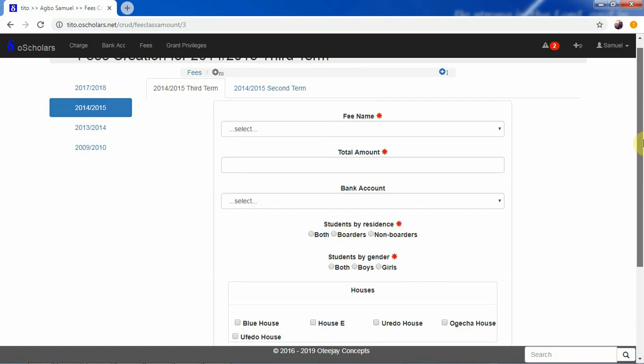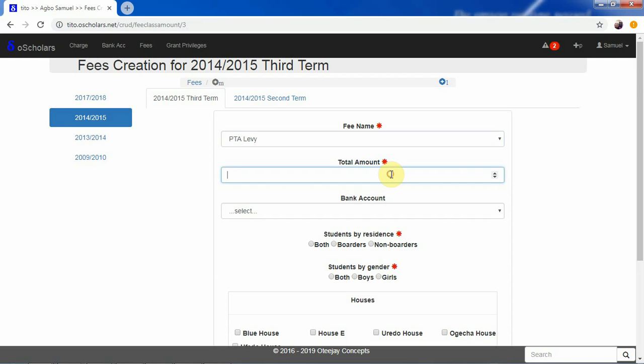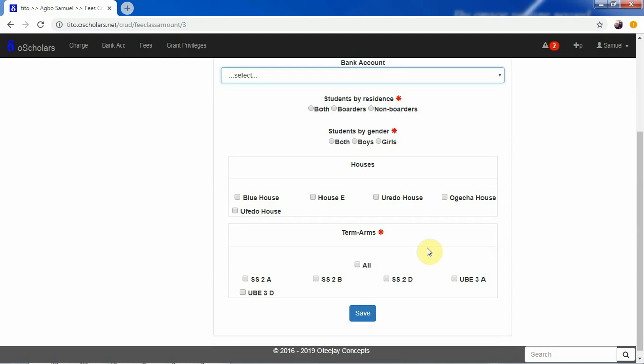Now, what we mean by fees is we're specifying that a particular type of fee has to be paid. The amount for that fee, the bank details of that fee, and also the houses and term, the portfolio or the parameters to identify the students who are supposed to pay for that fee, depending on whether they are boarders or non-boarders, or whether they are boys or girls, the house they are in, and the other one is the term arm they belong to.